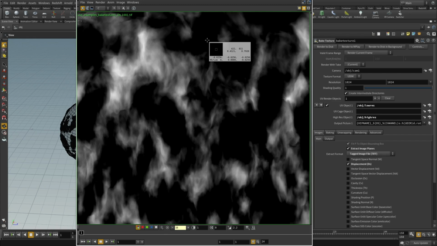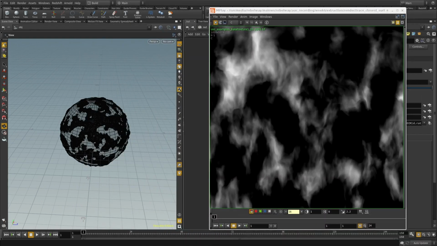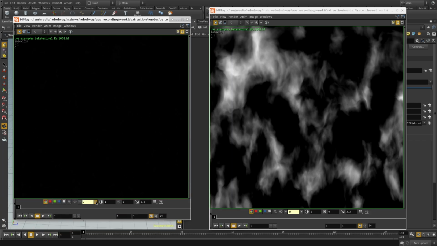And the UV to surface method, the reason we're getting the clamp, let me go back. Hopefully I can explain this. One second. So this is done using the trace closest, and this is done using the UV to surface.